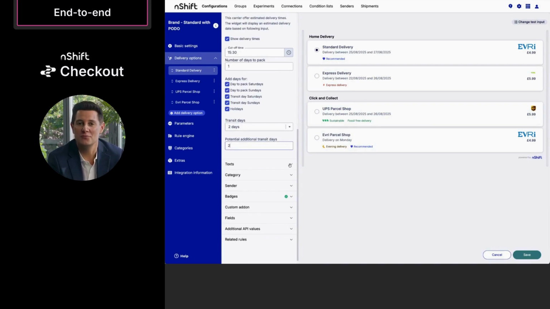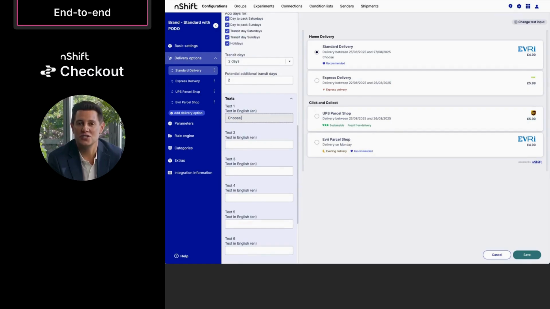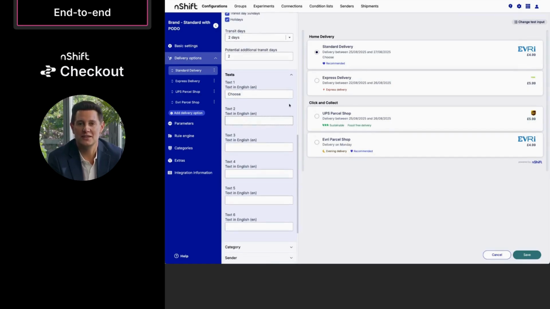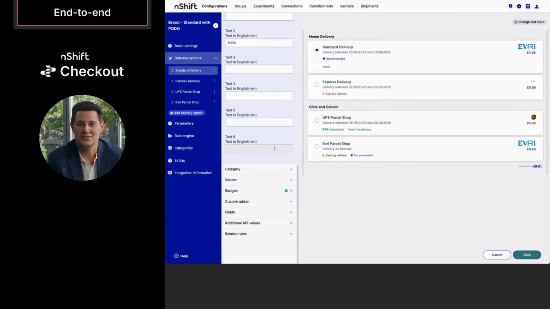Transit days are the number of days it will take your shipping partner to ship the package. Additional days allow you to display a range in the estimated delivery section. Text provides simple text boxes for additional information on delivery options. Text 1 is always displayed, while text 2 and onward are only displayed if the option is selected.